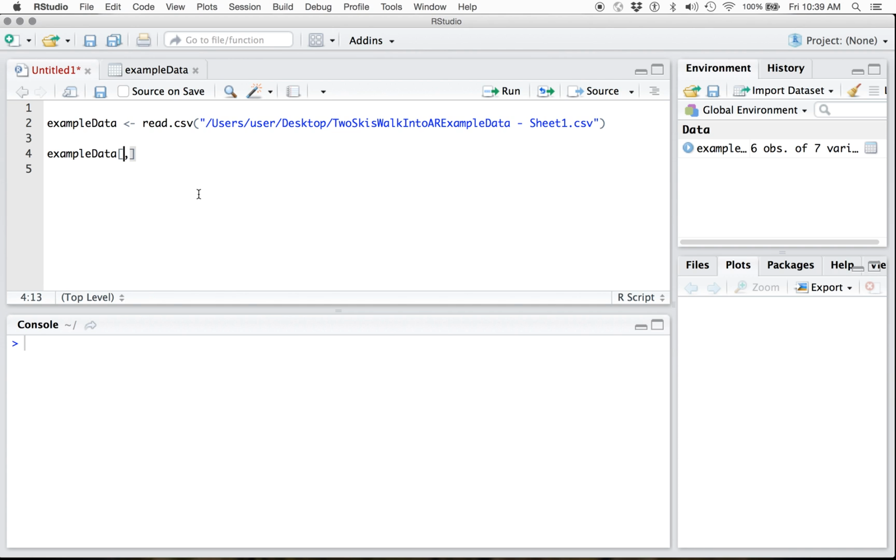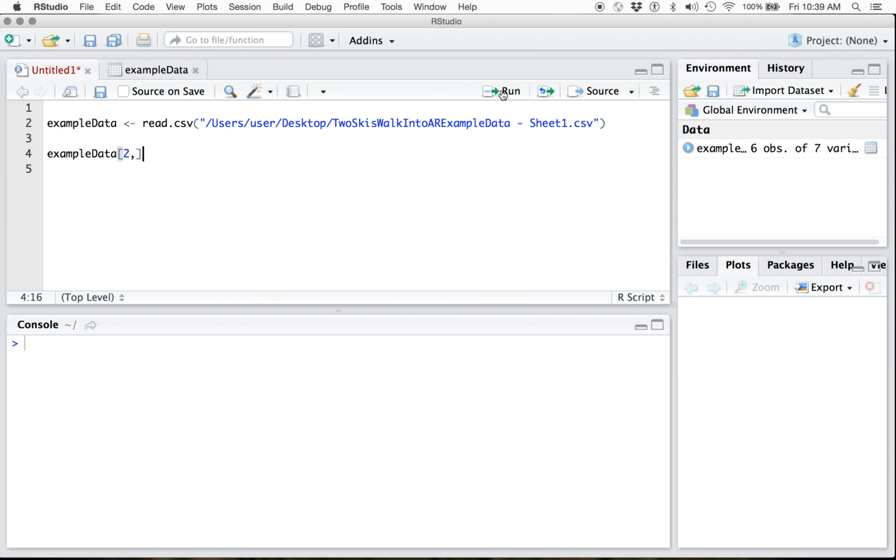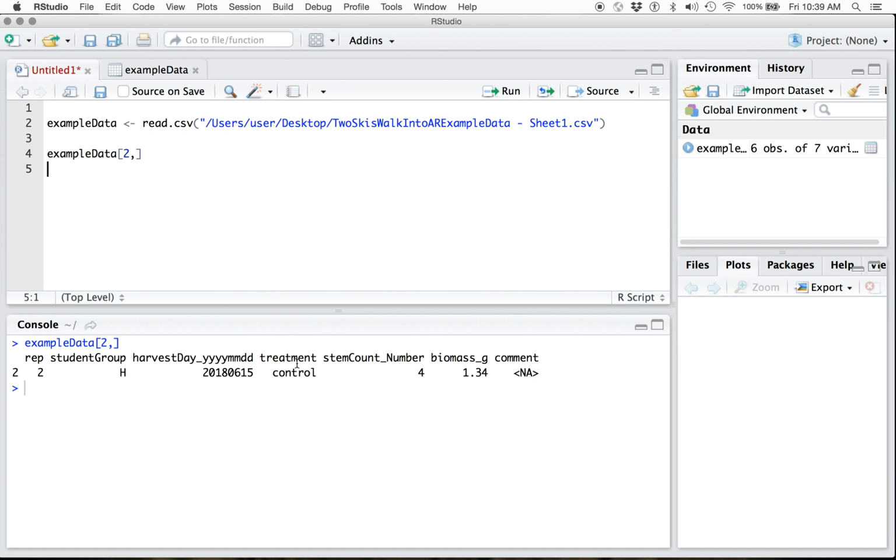Row, comma, column. So if I chose, I could type numbers here. There's a million different ways to do this. But if I chose the second row and I leave the column blank, it's going to return that second row, which ought to be this 2H. So let's see if that works. Run. There it is. Magic. 2H, just like that. If I wanted to pick out the value from the second row and the third column, I could type a 3 there and hit run, and then I just get that value right there.